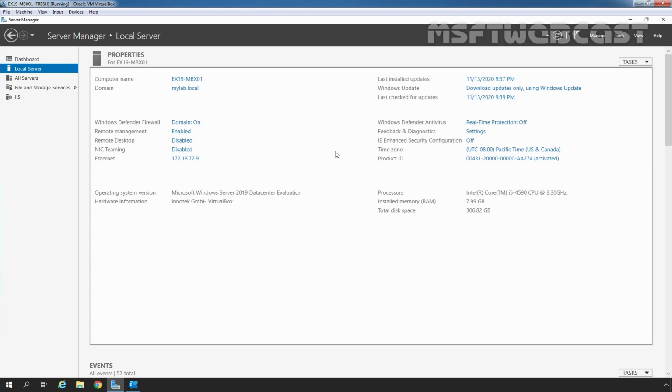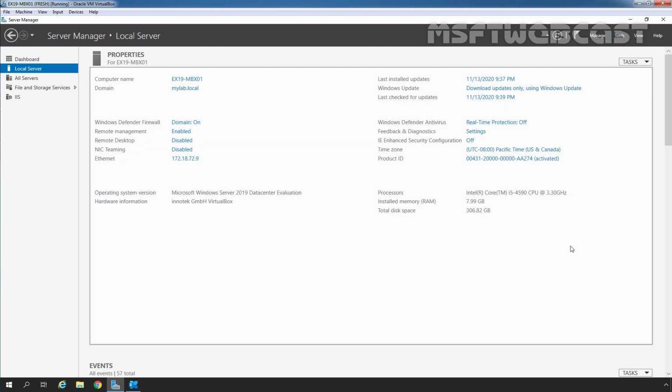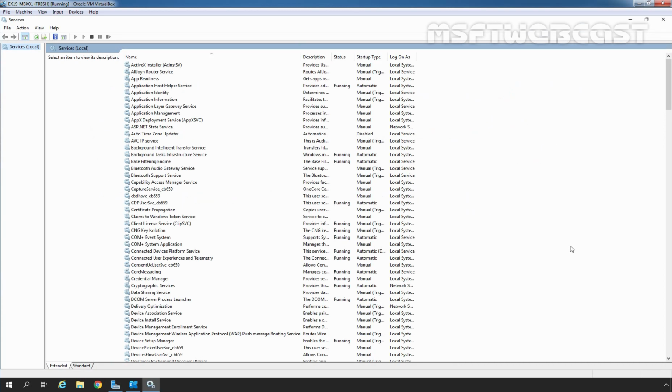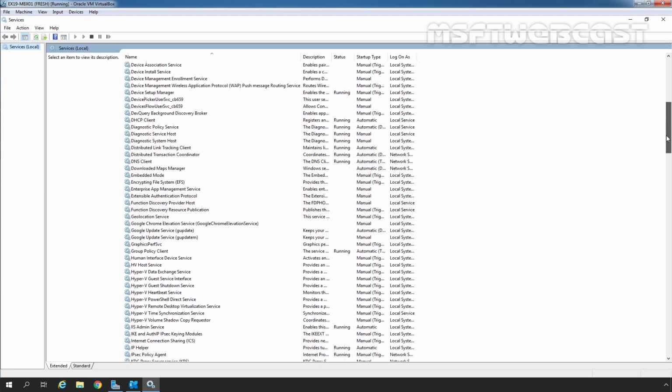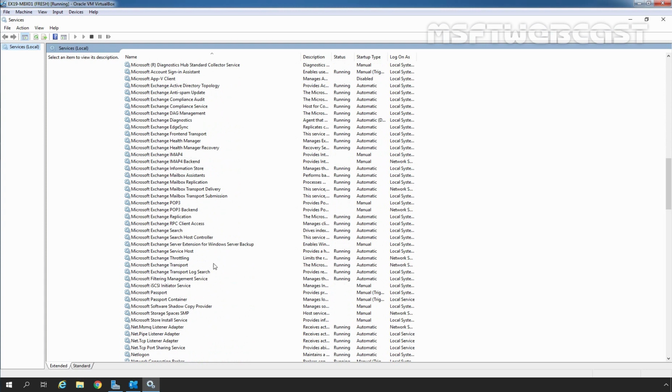The name of the plugin is wsbexchange.exe, which runs as a service named Microsoft Exchange Server Extension for Windows Server Backup. Let's verify that. For that, on the Server Manager console, I'm going to click on Tools, and then click on Services to open the Services Management console. Let's look for the service named Microsoft Exchange Server Extension for Windows Server Backup. This is the service which we are talking about.